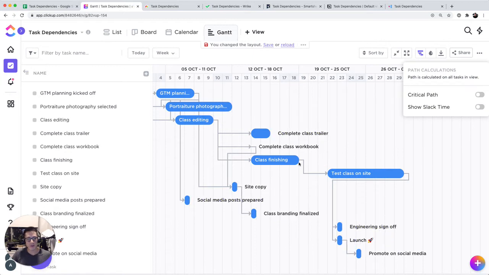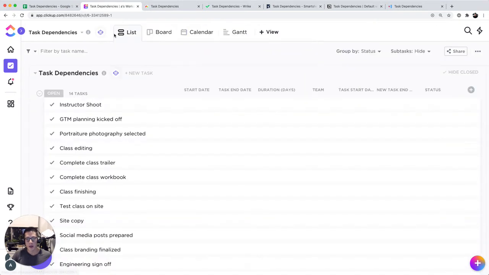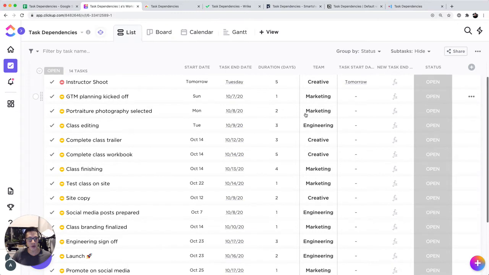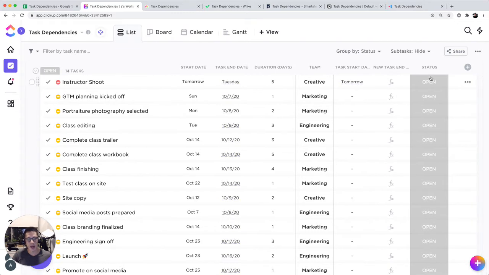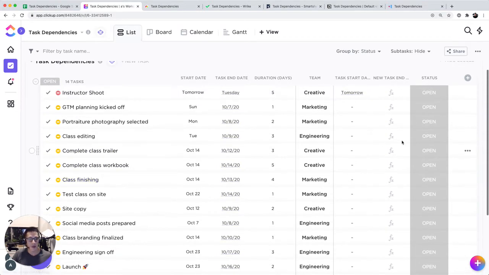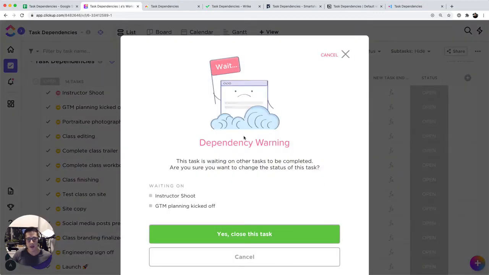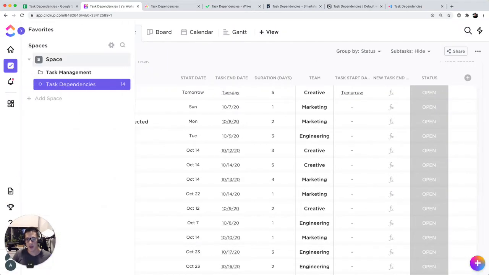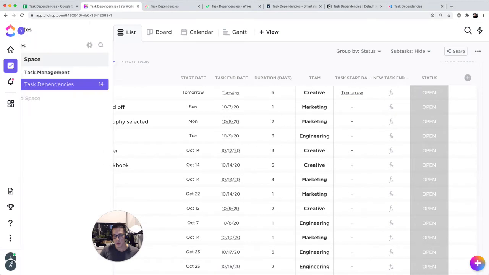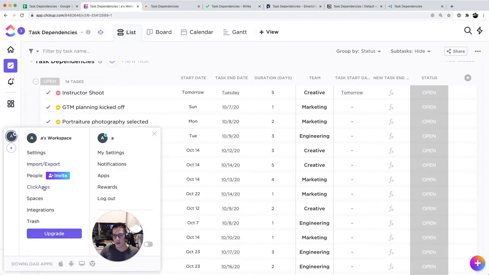The last thing to point out for task dependencies in ClickUp is if you decide to, there's kind of like a standard status column for all these tasks. If you decide to close a task that has dependencies, it's going to pop up this warning message, which is kind of like a nice warning because you don't necessarily want to close a task if the dependency is not complete yet. And so the way you can set that up is actually, let me move this over here. I believe it's in the ClickApps.